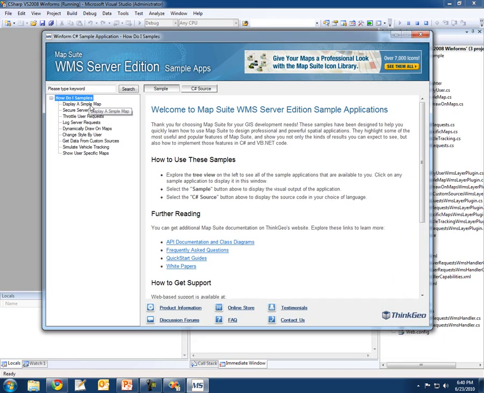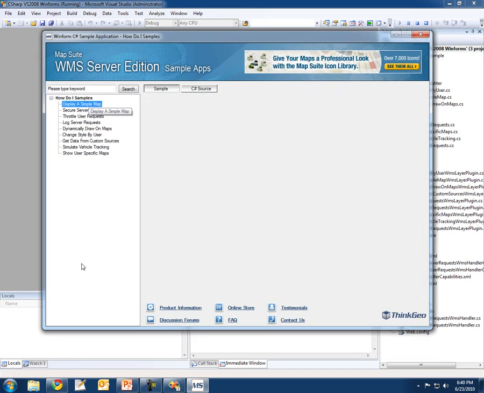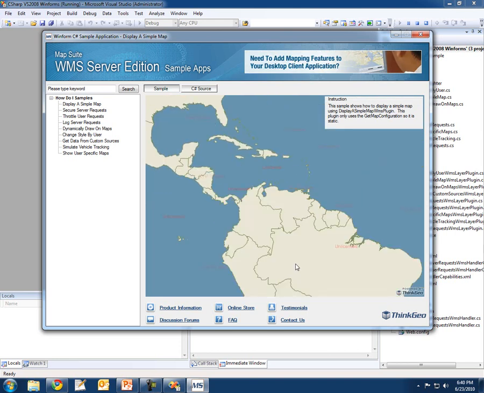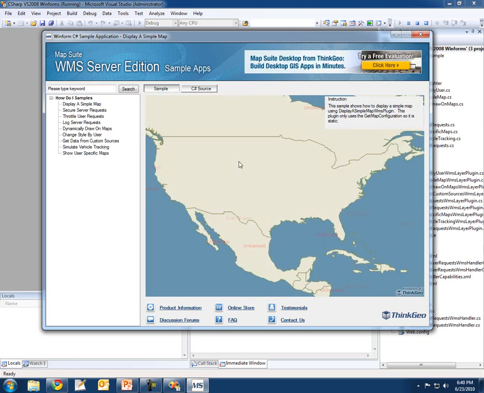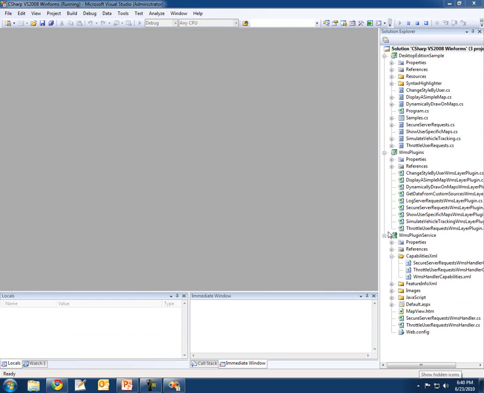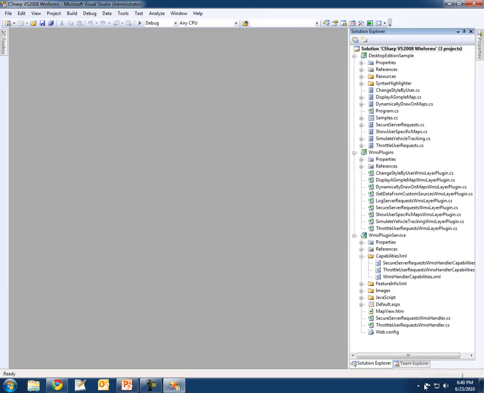So here we're going to look at display a simple map, and all this is doing is it's using the Map Suite Desktop Edition to hook to our service and display a map. So to actually see what's happening there, we'll go ahead and stop debugging, and I'll kind of run you through what's happening. So the desktop sample app is starting.